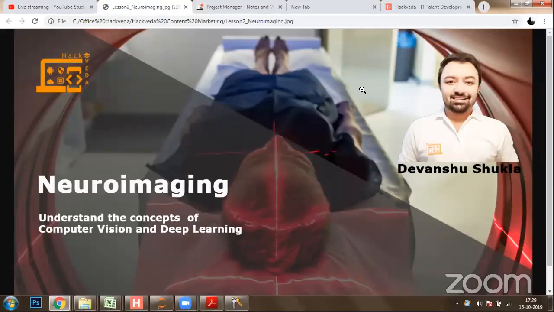Today we are starting our project on neuroimaging. Today we have to understand the concepts of computer vision and deep learning. As you all know, in our project neuroimaging, we have collected three-dimensional images of brain MRI.